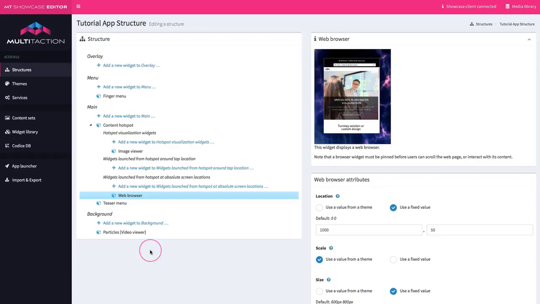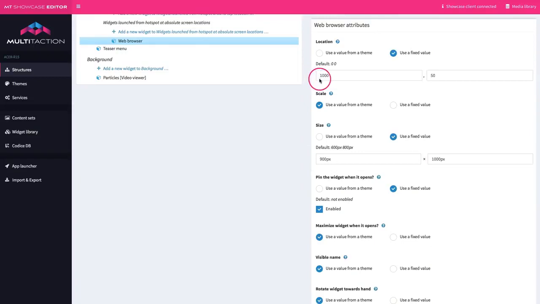So back in the structure, and here's the content hotspot that I set up. The first thing we did was put an image viewer widget in, and that's how we managed to get the corporate logo to appear in the top left-hand corner. The next thing we did was add a launch widget, which was going to be the web browser, and we did it from an absolute screen location. So remember, if I look at my attributes down here, we wanted it 1000 across and 50 down. We set a specific size for the window. Remember, we pinned it straight away so that they could interact with the URL.